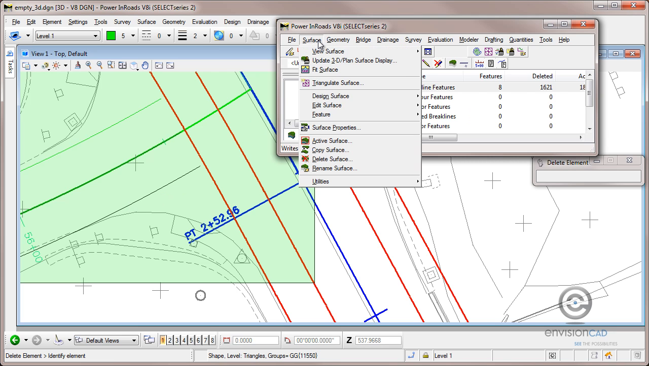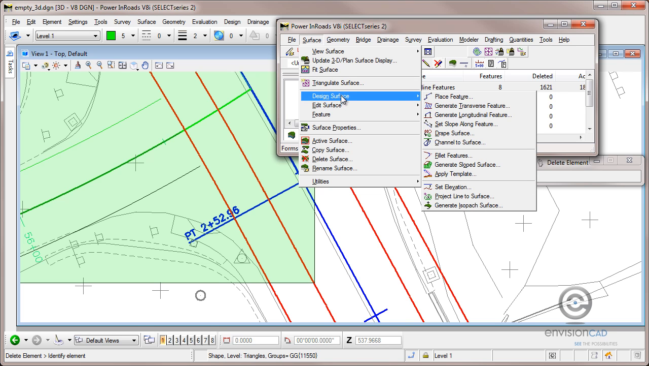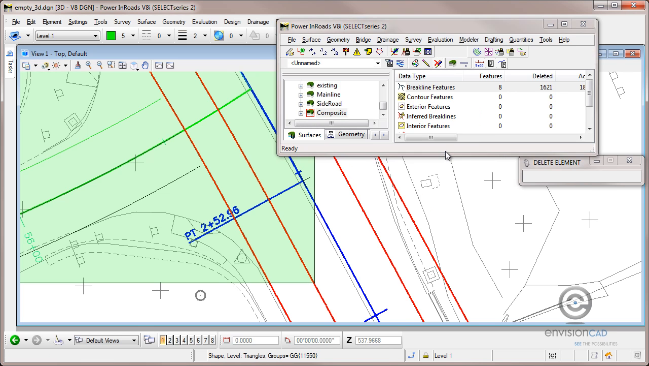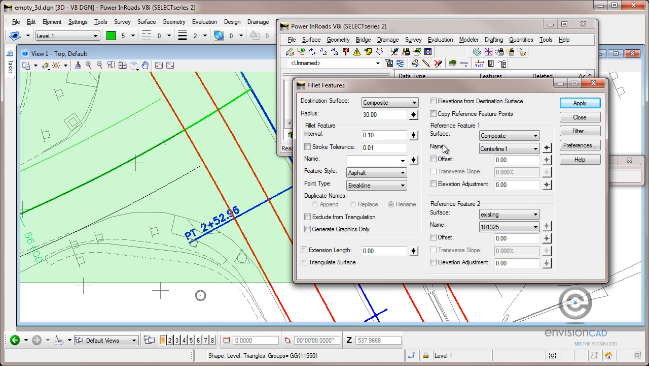In order to do that, I'm just going to go up to Surface, Design Surface, and I want to fillet features together. Now, this is an overview, so I'm not going to drill through all of these, but I'm trying to build a feature in this composite surface. I want a 30-foot radius between these features, and I'll call this Oak Street South Intersection. Feature style, break line, all that good stuff.